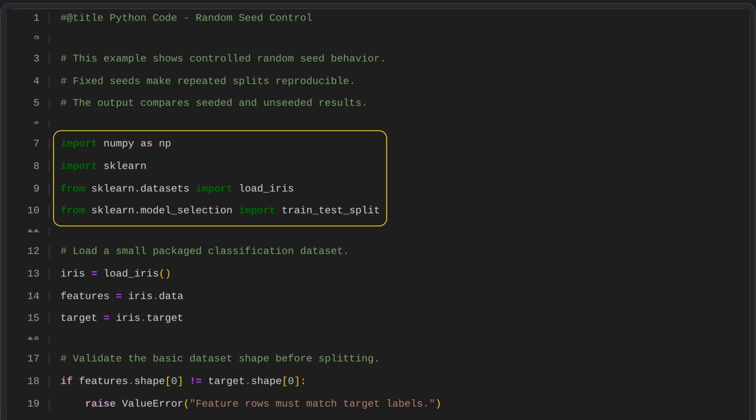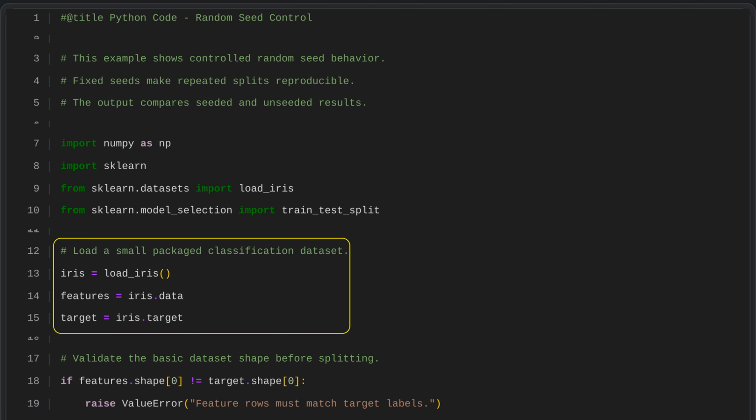We import NumPy for efficient numerical work with arrays and Scikit-Learn for machine learning tools. From Scikit-Learn, we use the Iris dataset loader to access a small classic classification dataset. We also use the train test split function to divide the data into training and testing sets so model performance can be evaluated. We load the built-in Iris classification dataset from Scikit-Learn, a common dataset for demonstrations and testing.